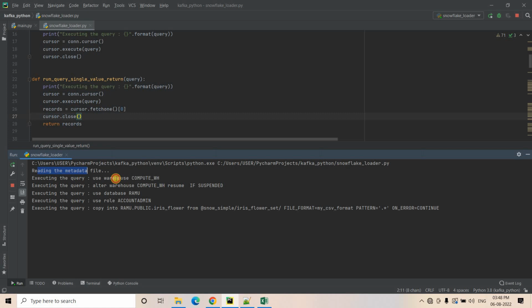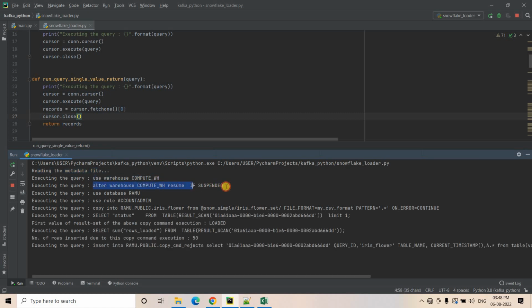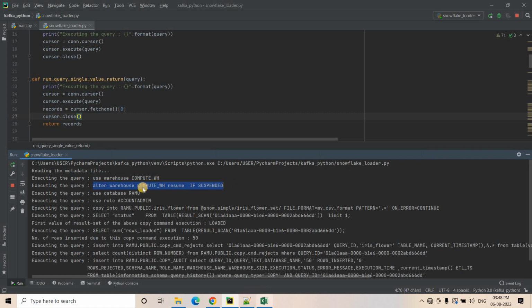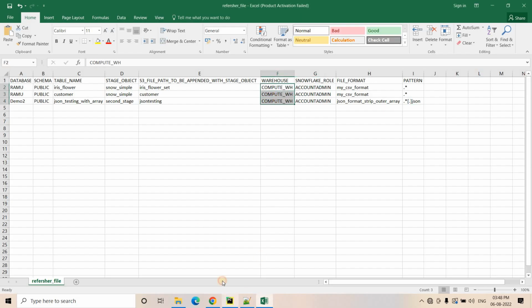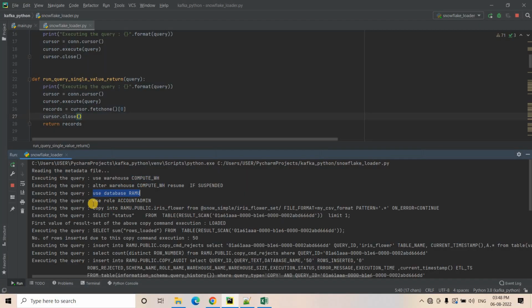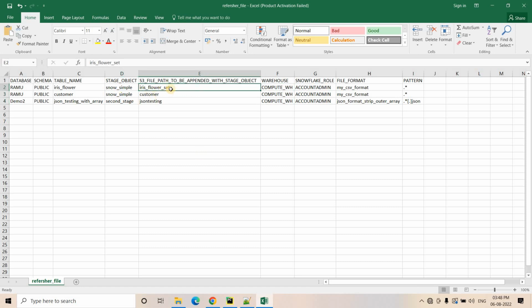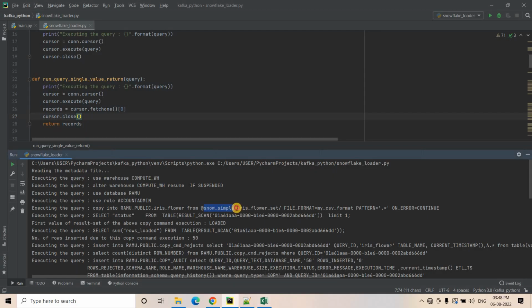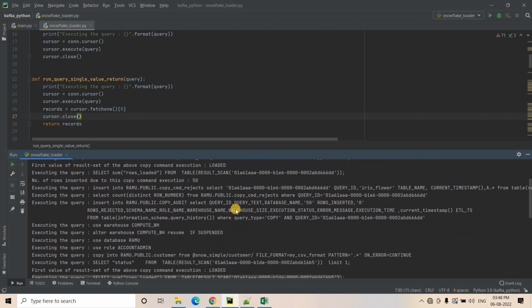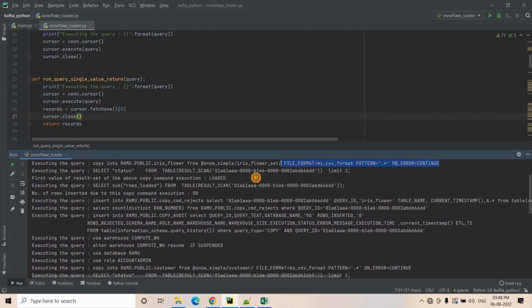So here you can see it is reading the metadata file, use warehouse, alter warehouse compute if suspended. From here it is taking the compute WH name, which is coming from this particular column. Then it is using the role, then this particular database. Okay, and then it is executing the copy command. You can see copy into this particular table from Snowsimple. Snowsimple is basically our stage, and inside this particular folder our data is present, right? So /iris flowers, like that it is going, and it is executing the copy command.